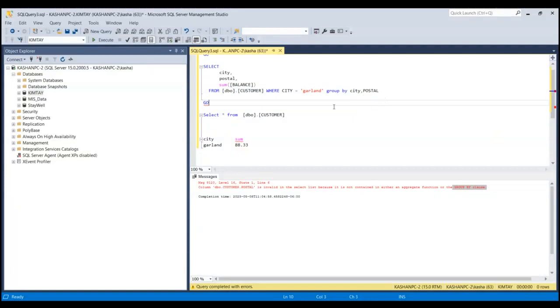So every time you are doing a sum or a count or average or minimum or maximum, all those aggregate functions, you need to put out the word that yes, this is how I will be doing the aggregation.